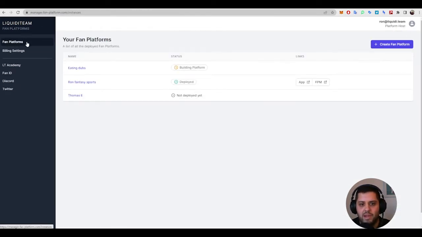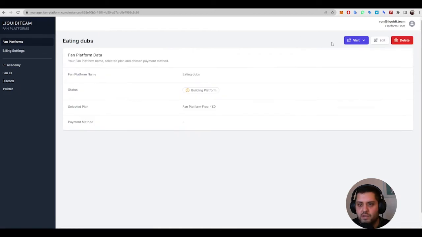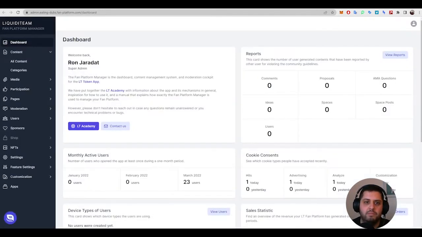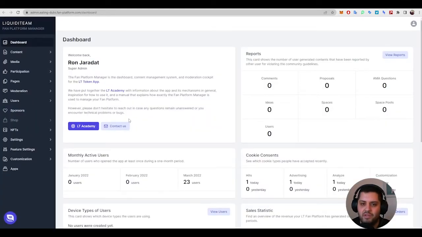We'll head back to fan platforms. We'll hit eating dubs. We'll go to visit. All right, FPM. We're back at the FPM. Close this one. Now Stripe is activated, so that's one of the more important things. A lot of features are now usable, including creating products, the token shop, selling tokens, selling subscriptions, all that stuff. You can of course use the platform without monetizing it. You could just use it as a content creation hub. But in any case, that's the first order of business.